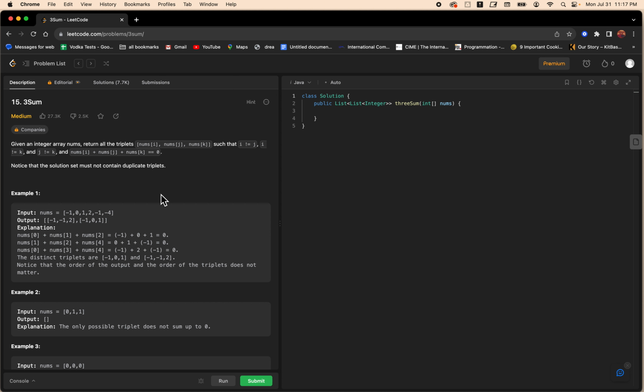Three sum. What does this mean? Given an integer array called nums, return all of the triplets such that i is not j, i is not k, j is not k, and they sum to 0. Notice that the solution set must not contain duplicate triplets. For example, nums is -1, 0, 1, 2, -1, -4. These sum together to equal 0.